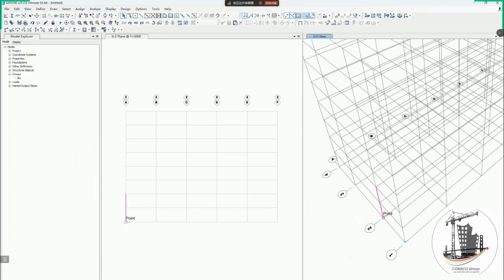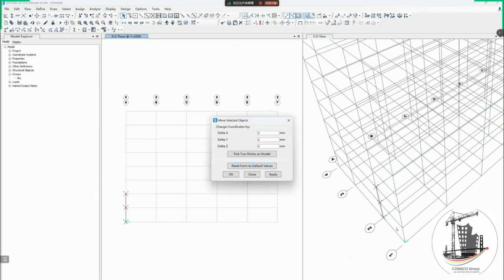This is actually, I put it in the wrong direction. It was supposed to be in B2 here, not here. So I select it and then Control M. I can move it in this direction, that is X by 9000. Yeah, it's moved now. It's now in the right direction.